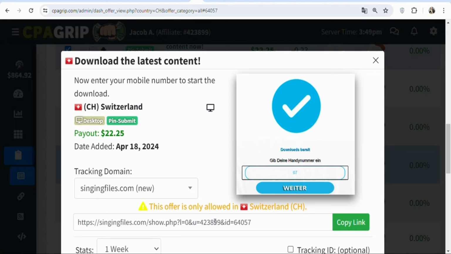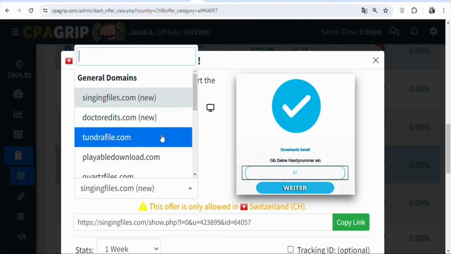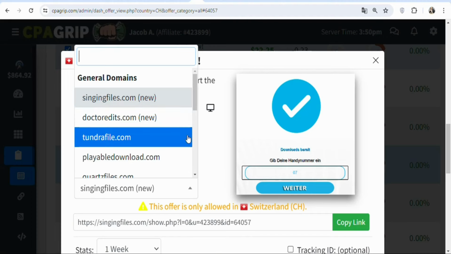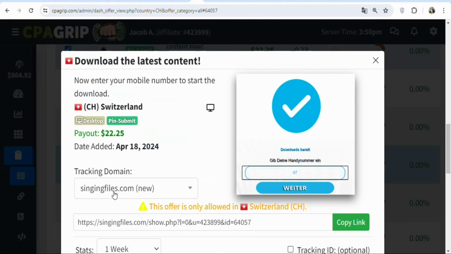Once you click on it, you can see this is your affiliate link. You can see the warning. This offer is only allowed in Switzerland, so you don't have to promote it to people who live outside Switzerland. You must promote it to people who live in Switzerland so that they can take the action for you to make money. There are many tracking domains, so if you want, you can click right here. Once you click on it, you can select any tracking domain that you want. But in this case, I'm not going to select any tracking domain. I'm just going to leave it at default.